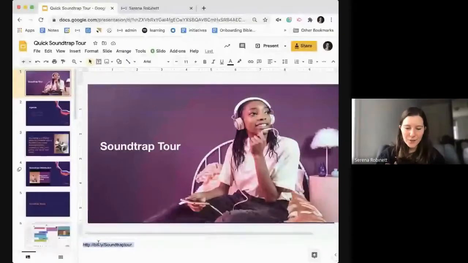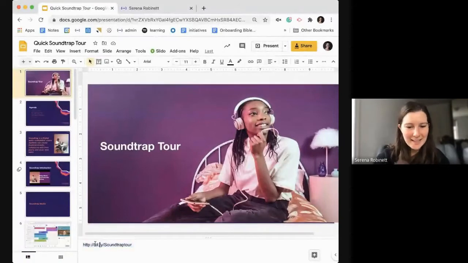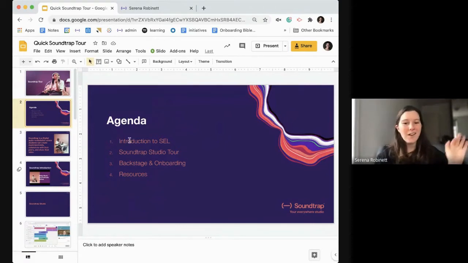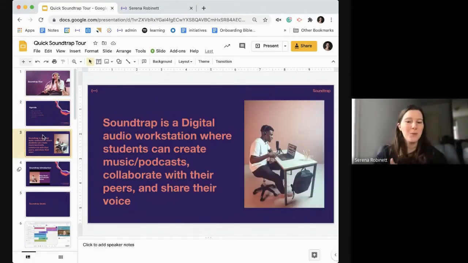I have this slide for you. I can share that with you, but an easy way to remember it is bit.ly/SoundtrapTour. It has pretty much everything you could ever need. Today, we're going to talk a little bit about Soundtrap and then go through a studio tour. I'm going to show you the backstage and how to onboard, and this will provide you a bunch of resources. So Soundtrap is a digital audio workstation, a DAW, like GarageBand or Audacity, where students can create their own music or podcasts, collaborate with their peers, and share their voice.